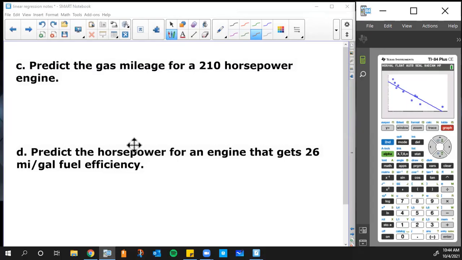All right, we're going to do some predictions. 210 horsepower. Guys, was horsepower our input or our output? Our X or our Y? Okay, so all I need to do for a prediction of 210, I should be able to hit trace and just press down, because remember I'm tracing the line, not the points. And I'm going to type in 210 and it gives me my number.